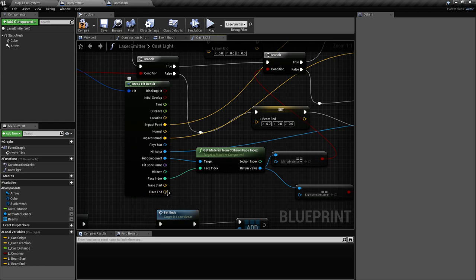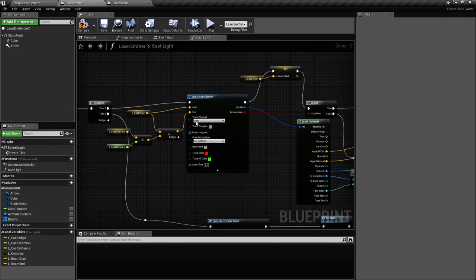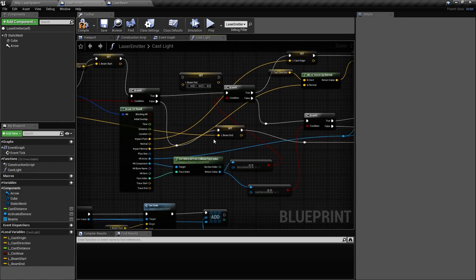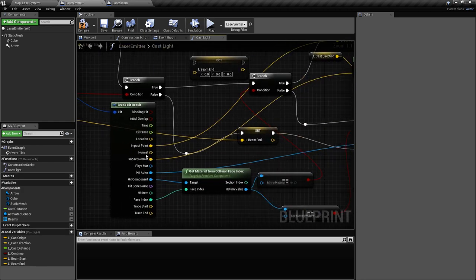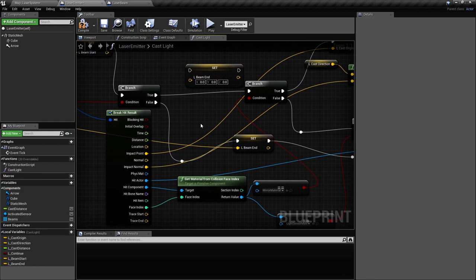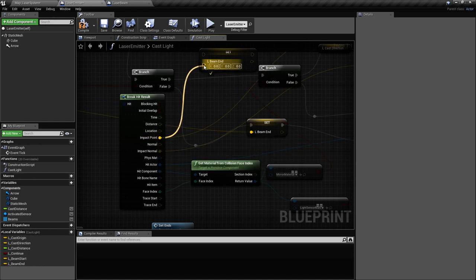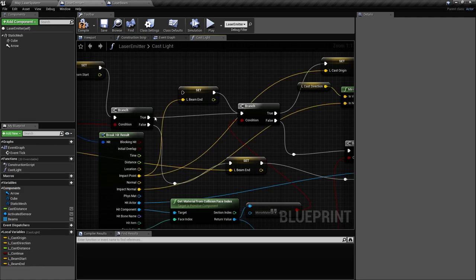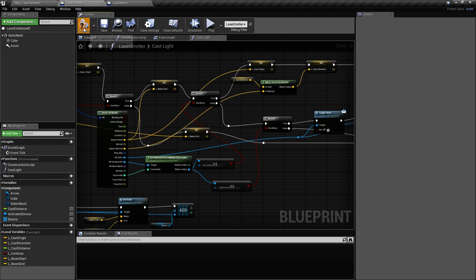So if you don't hit anything, we'll put the end where, we can use this. So where the trace ends, but no, let's not complicate things. We'll take this from here. So we'll end where we end the line trace if we didn't hit anything. And if we did hit something, then we take the impact point from here. Okay, like that. And it should be okay now.